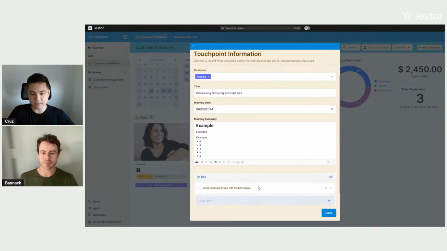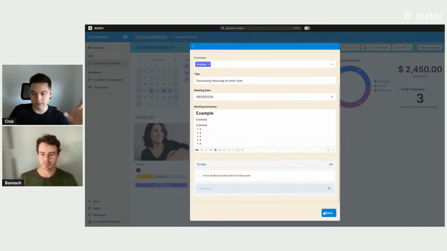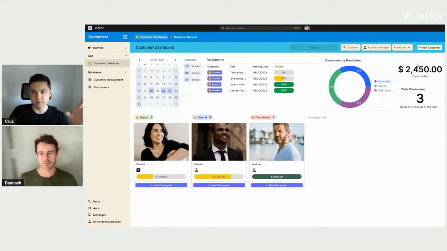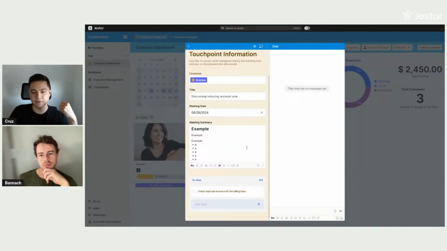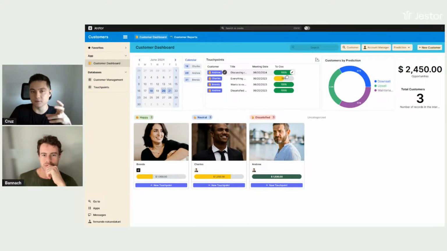So now you have a task for that touch point, and you can click here on save, and this created a new touch point. You can see here for the customer Andrew, and I can open it and get all of the information, and then I can go to the to-do list and say, okay, I've already checked the duplicate invoice with the billing team. I'm going to check this off, and now there's nothing left to do regarding this touch point, right?